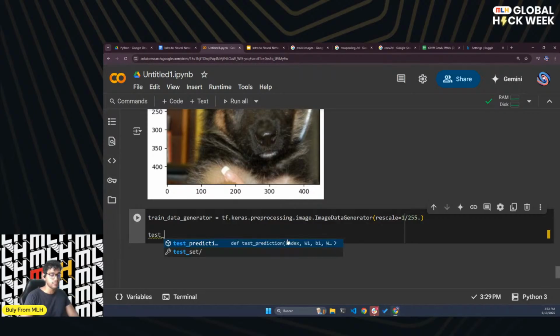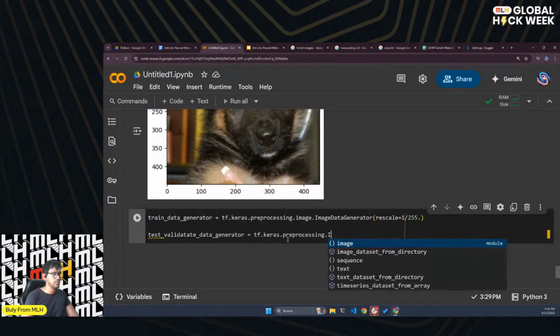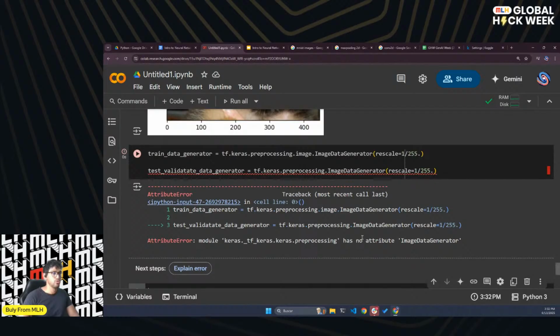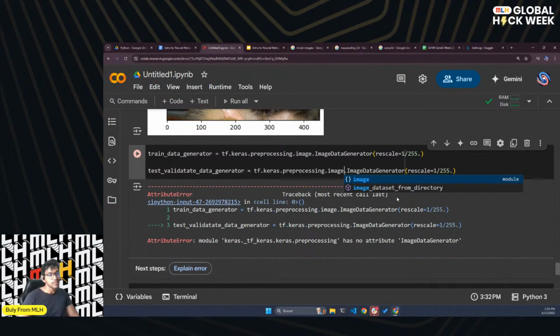So test, validate, data generator equals tf.keras, this image. Okay, the same thing, and we'll rescale it. There we go. Oh shoot, my bad. Image data generator. Did I get it wrong? tf.keras.preprocessing. Oh, sorry, it's dot image. Okay, my bad.